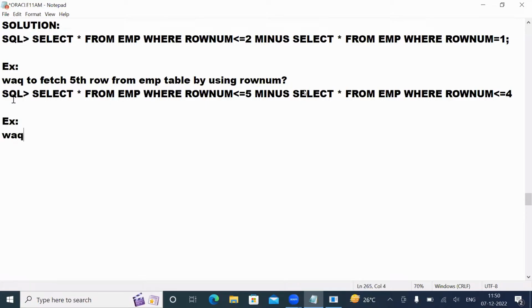What is my next question? Write a query to fetch top 5 rows from EMP table by using the ROWNUM pseudo column. So I wanted top 5 rows. How can we do it? Come on guys, how can we?